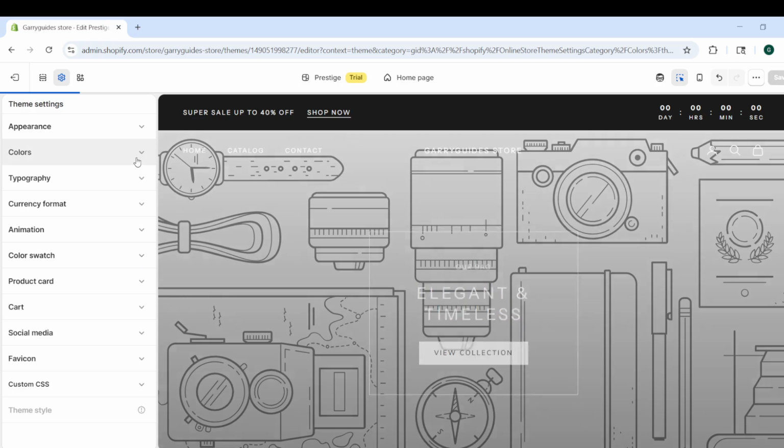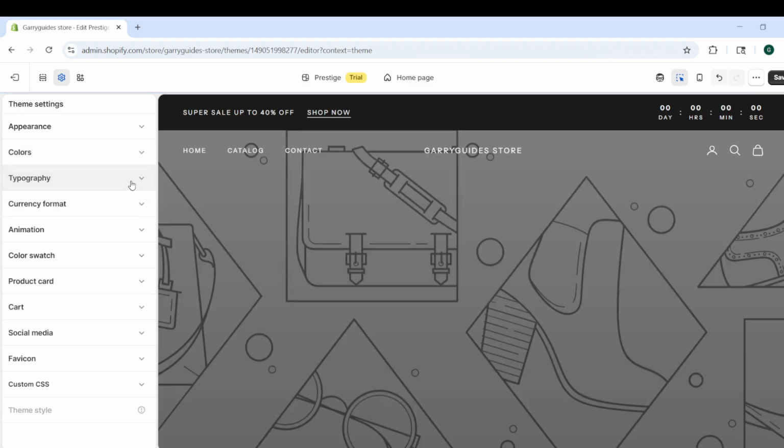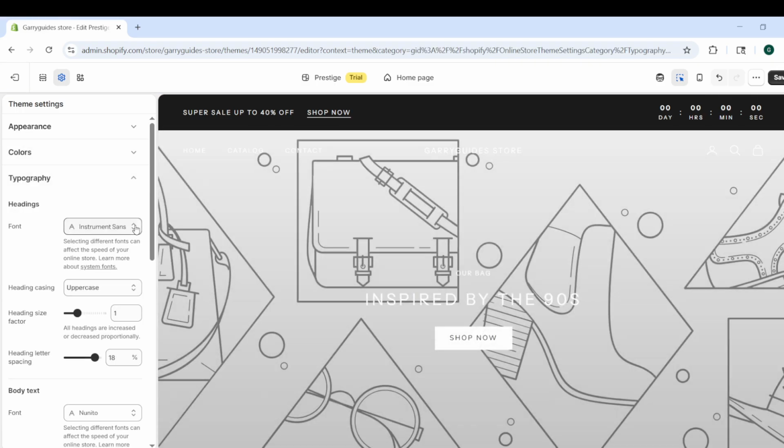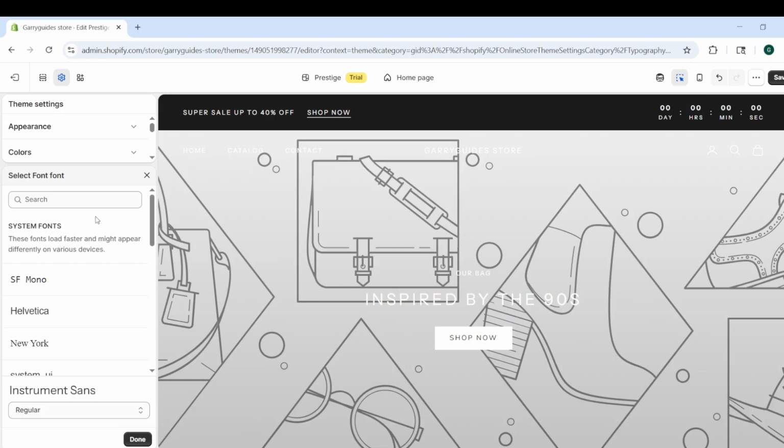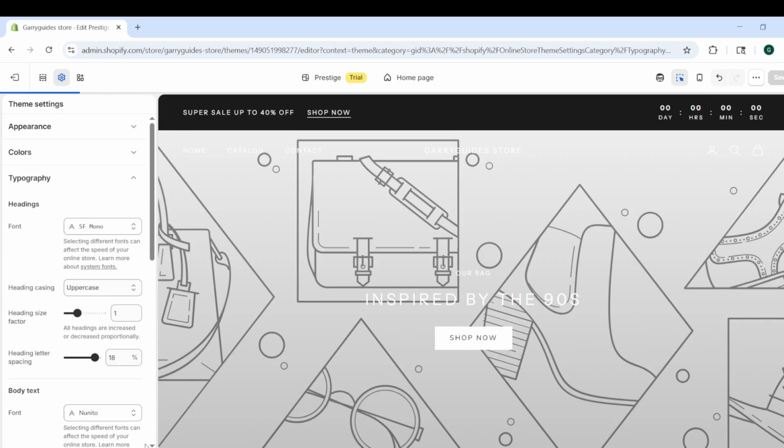Next, go into Typography. This is where you choose the fonts for your store. Pick font styles that fit the playful aesthetic of the Crave theme while still being easy to read. A good font choice helps create a stronger brand identity and improves the overall shopping experience.